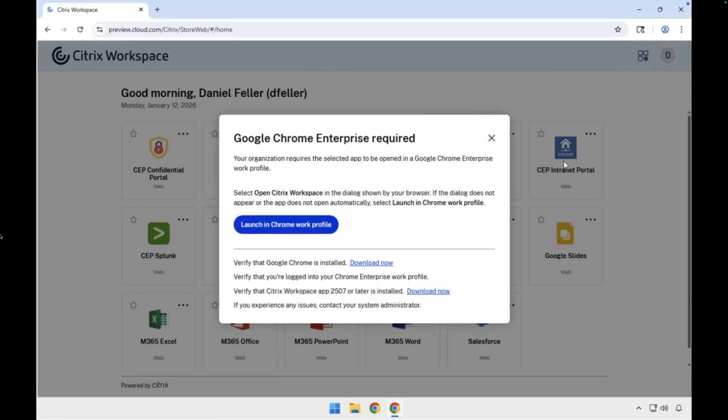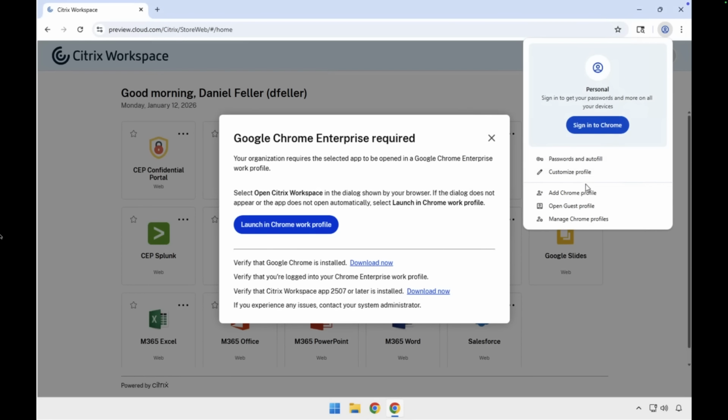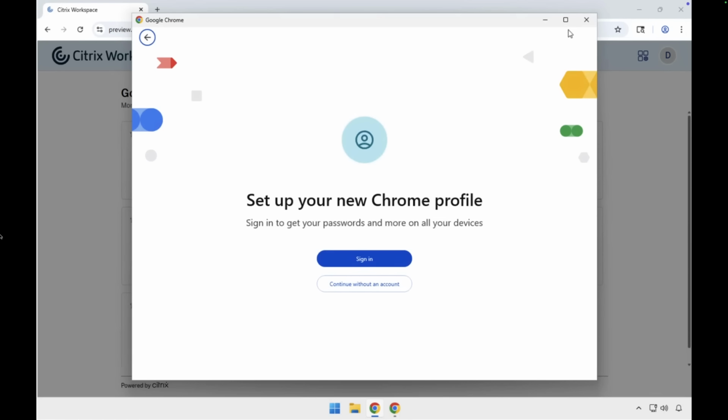So Citrix Secure Access is identifying that you are in a personal browser profile, and we're going to prevent access directly to these applications. But at the same time, we're going to provide real-time coaching that guides you on how to get access to these applications from your device. And that is to launch in the Chrome work profile. So in this case, the user is going to go ahead and add a new Chrome profile because it's a new endpoint device. There's nothing to install. Don't have to contact IT.